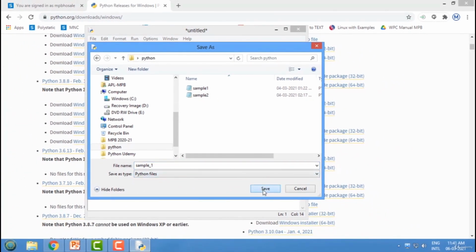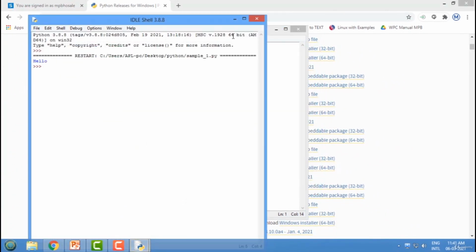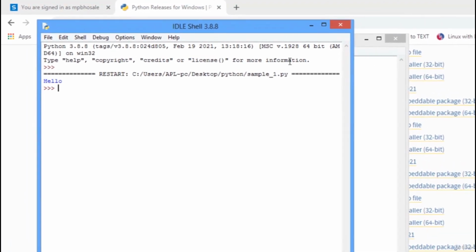And click on save. It will be saved as sample underscore 1.py, and automatically it will start to execute, and it will give you the result. This is the message that you have written in the print function, and after executing this file it will show you the output.